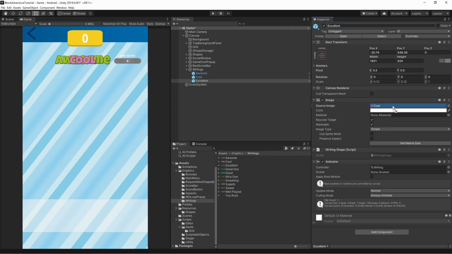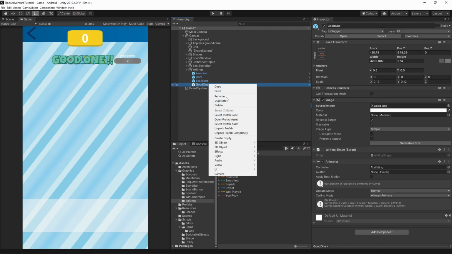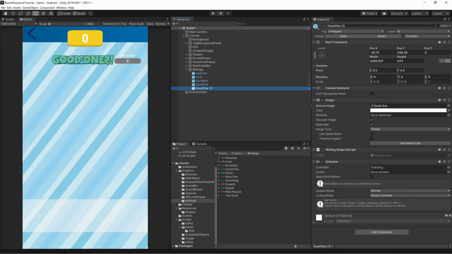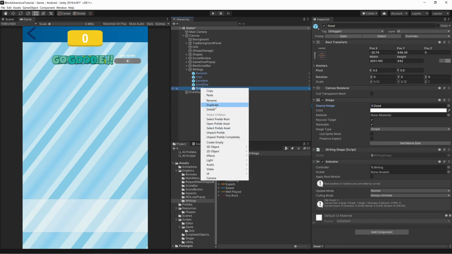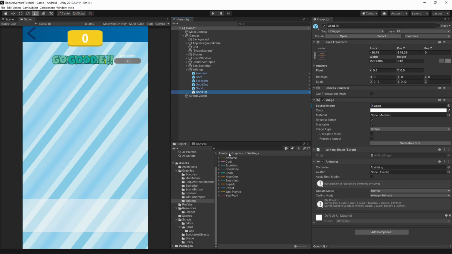Grab our source image, drop it here, set native size. We have the excellent. Now let's duplicate this, and it's going to be the good one. Grab, drop it here, and then set native size. Duplicate. Now we want to get the good. Set native size. Okay, so you have to do the same for every single writing from here.